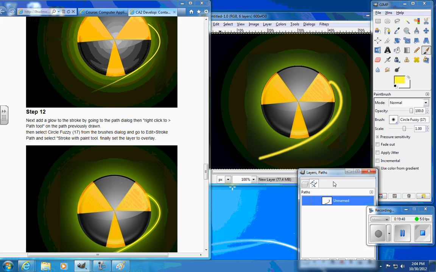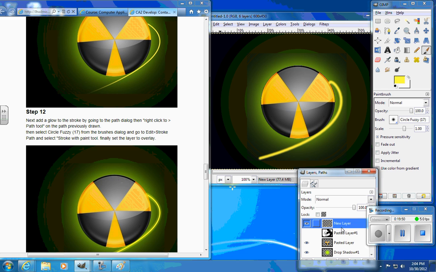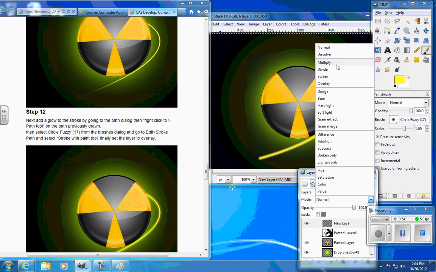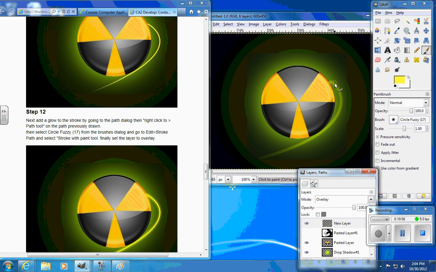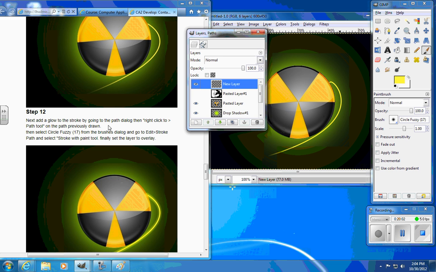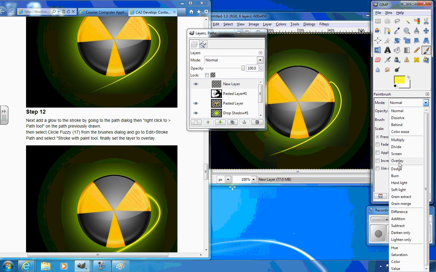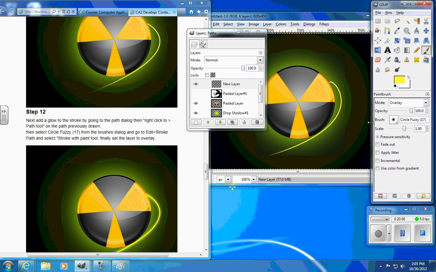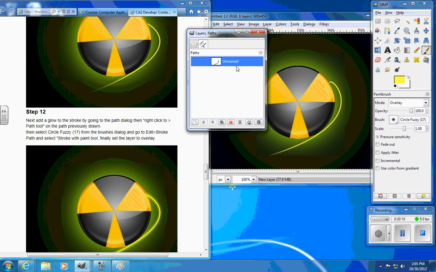Okay, let's go to layers and select this. Control Z. Don't want to do that. Want this to be behind it. Try this as an overlay. There's just a lot of trial and error here.